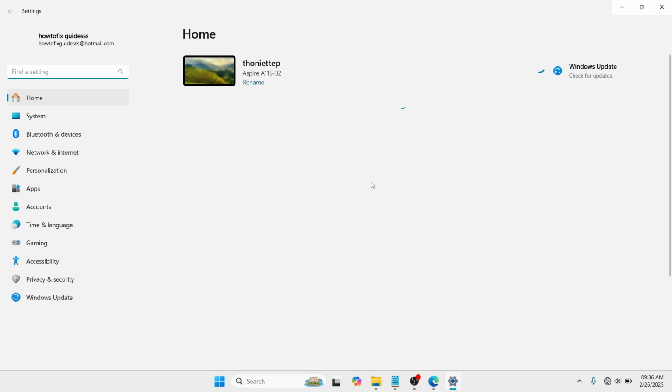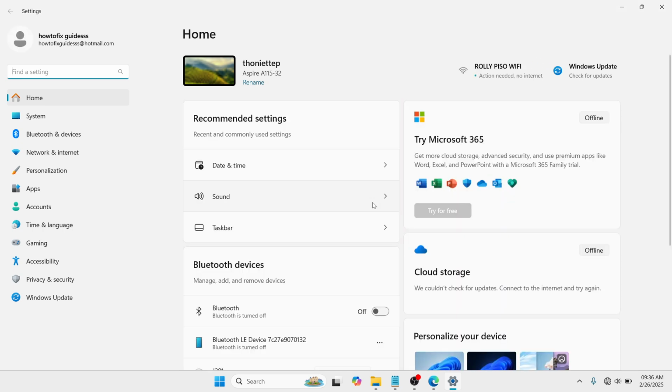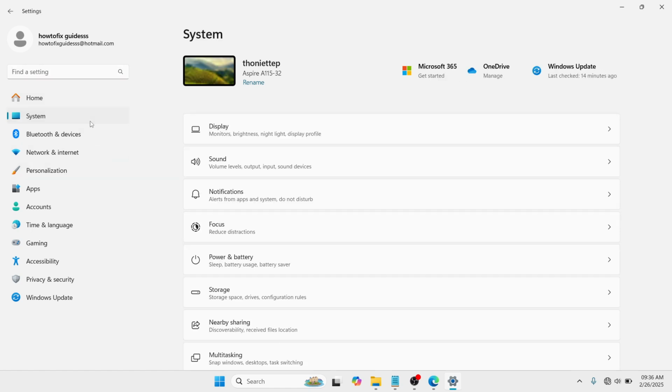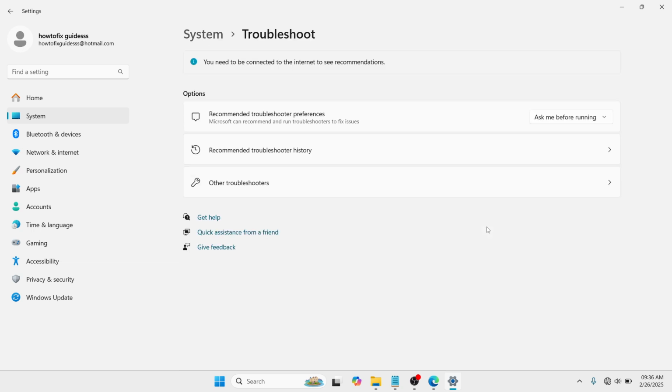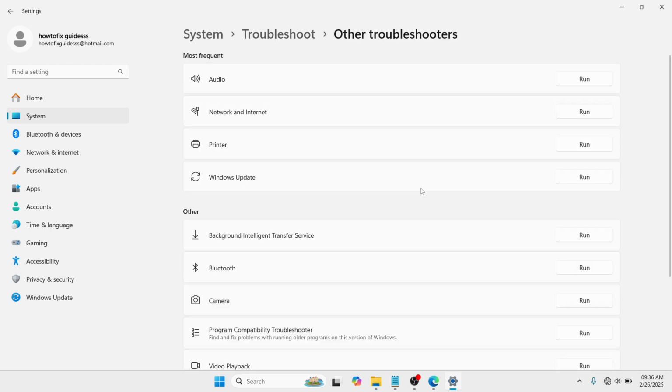Once you have successfully opened your settings, directly proceed to the left side of it, and there you need to find System, which is next to Home. Simply scroll down in the System tab and go with Troubleshoot. Tap it to continue, and there you can see three options. Proceed to the third, which contains the other troubleshooters.